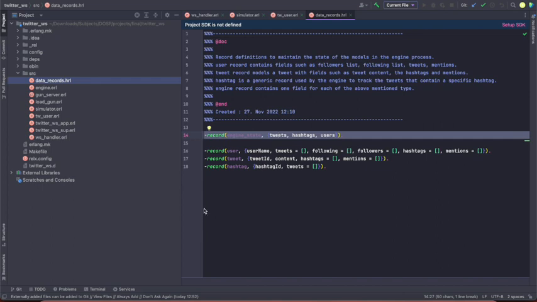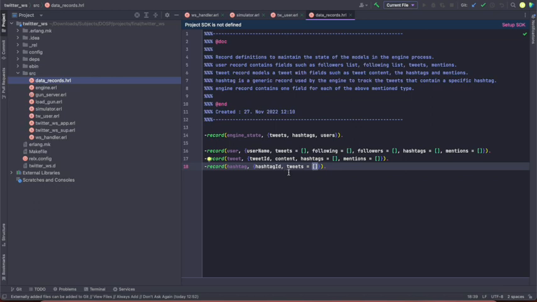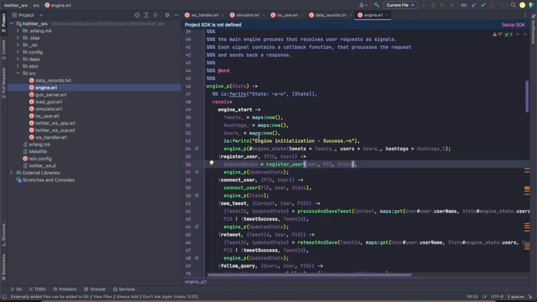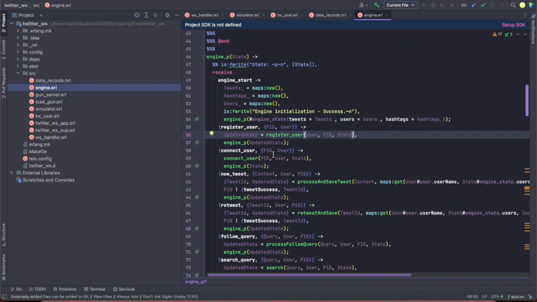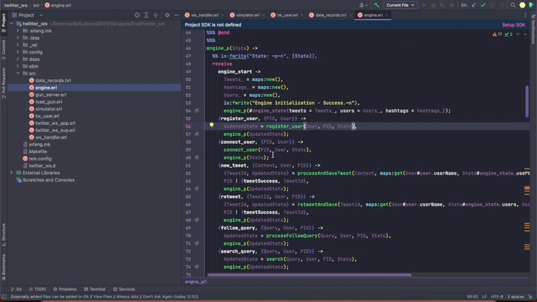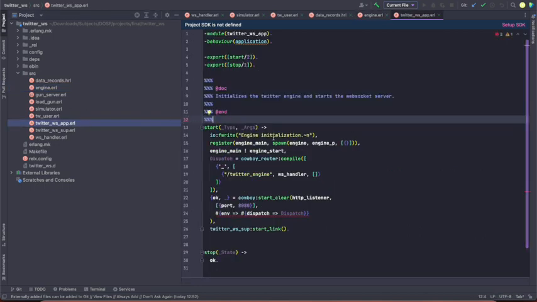Now let's look at the implementation. The key components of our implementation consist of the data records, which are stored in the engine state. Each of the data records has certain key fields that represent each of the entities, and then the key engine component is this engine process that runs in the WebSocket server during the start. We start the engine here and it runs until the WebSocket server terminates.